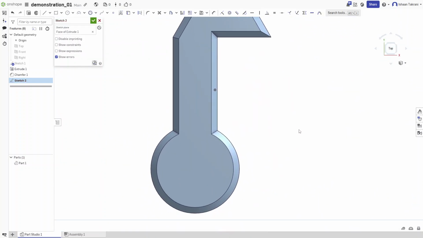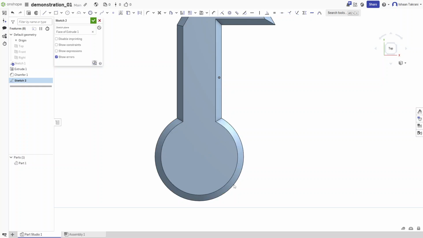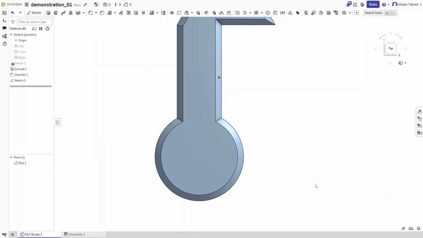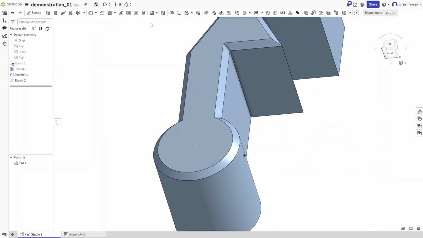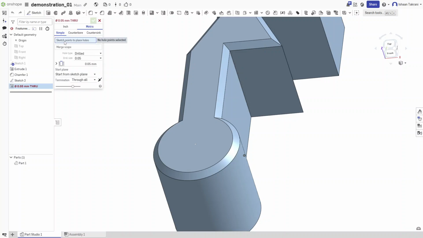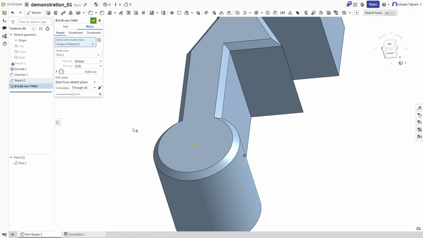What I want to do is make a hole through this arc here, right in the center. So you may remember, make a point, and we can use the concentric constraint to put that point directly in the center of our arc. There we go. I'm going to select this to say I'm finished with my sketch. From here, I'm going to click on hole. Once I do this, it'll ask me to select a sketch point to place the hole. I'm just going to select that.